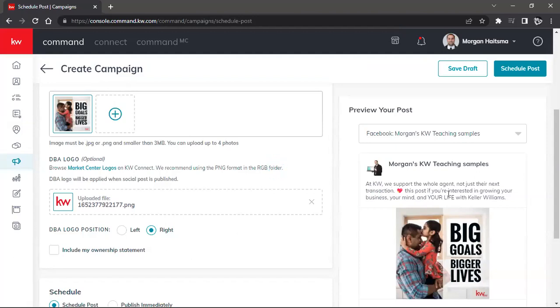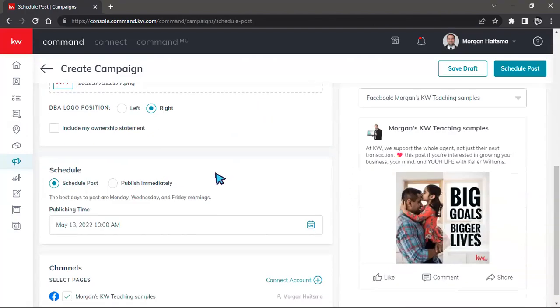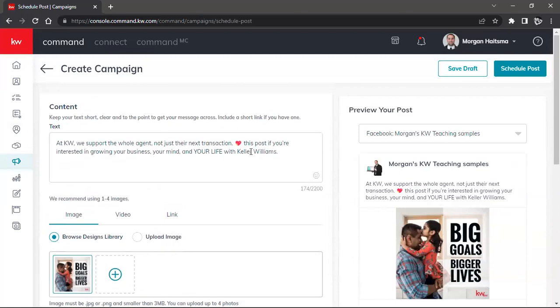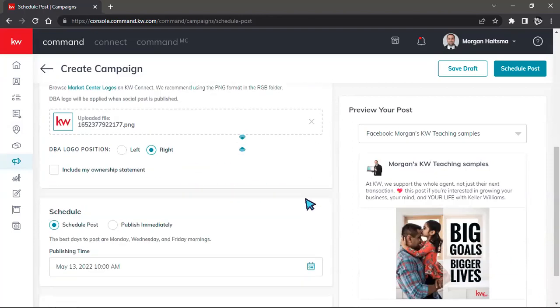Here it says, at KW, we support the whole agent, not just their next transaction. Love this post if you're interested in growing your business, your mind, and your life with Keller Williams. So look, it's already set up right here. If we want to change any of the text, we can do so up top here. Say you wanted a different color heart, you could do that. You want a smiley face, you can add that as well. And if you have a different kind of picture that you want to replace this with, you can do so there.